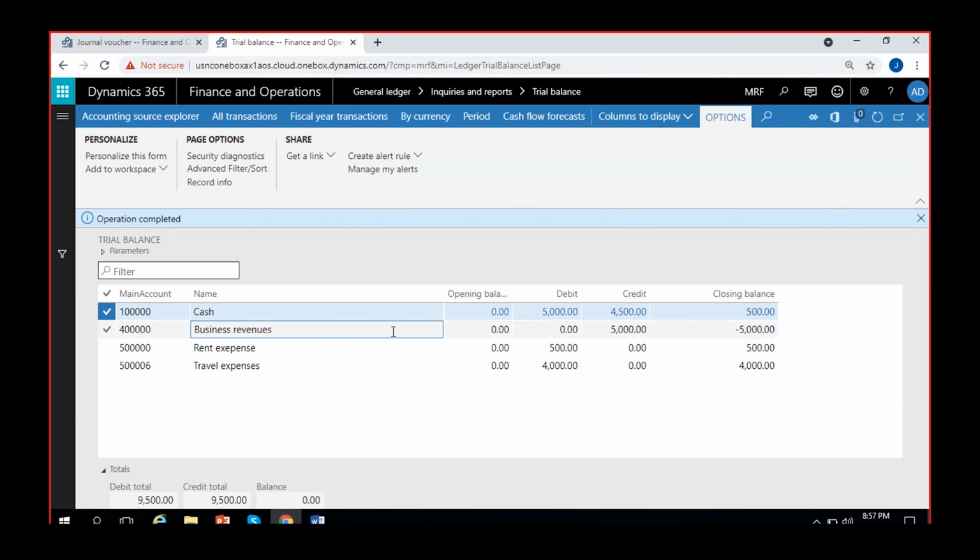Whereas when it comes to revenue account, I see only one transaction posted and we have credited the revenue account for 5000. I see negative 5000 amount. The same with rent expenses. I see 500 debited. I see 500 here, and travel expenses 4000. I can see 4000 here.